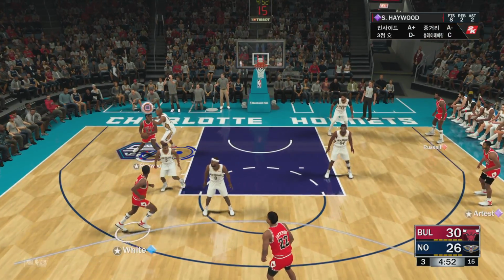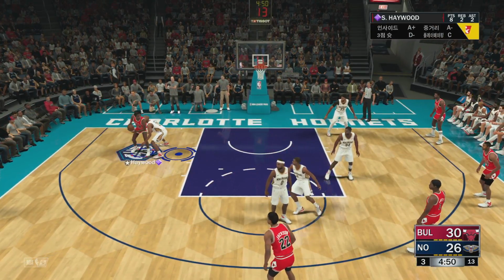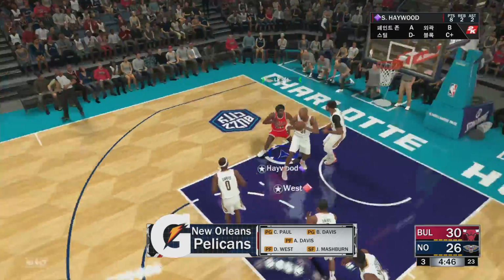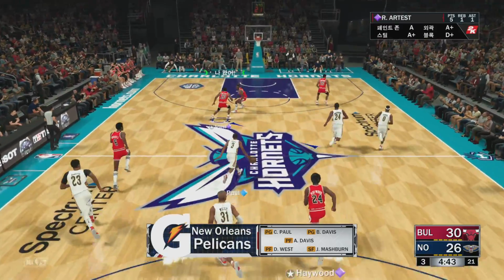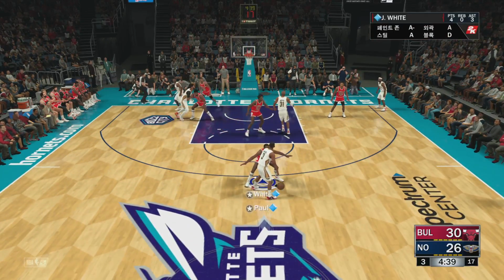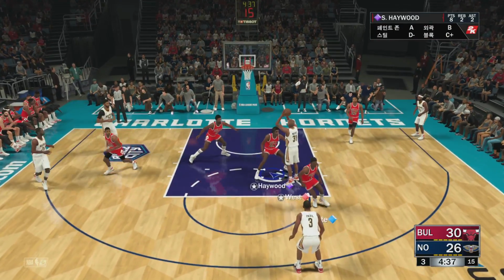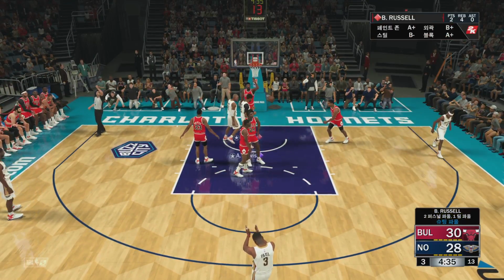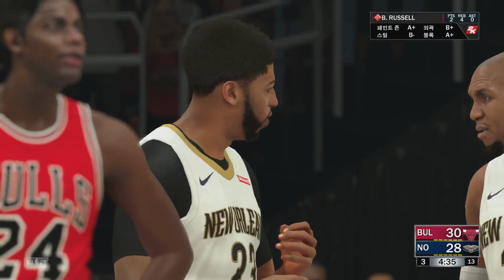Here's who's on the floor. So for New Orleans right now, Davis is out there with West. Then there's Davis. Then it's Chris Paul. And it's Mashburn in at the 3. Paul against White. Paul passes to West. Left side, Davis. Whistle on the play. Bucket's good. He'll go to the line.